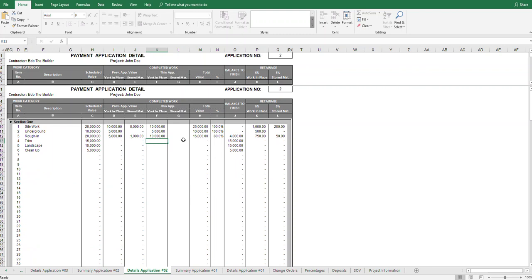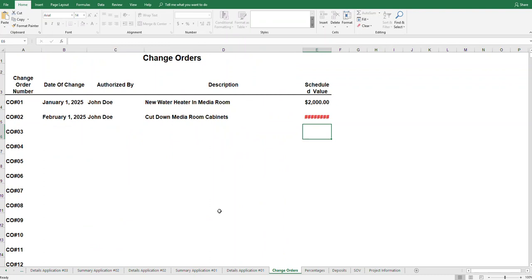Moving forward, now you can go back to change orders as needed, and you can add another change order, which I did here. Change order number 3. Any changes applied would reflect on the change order's detail application sheet down here. Very nice. Okay. Sheet number 9.